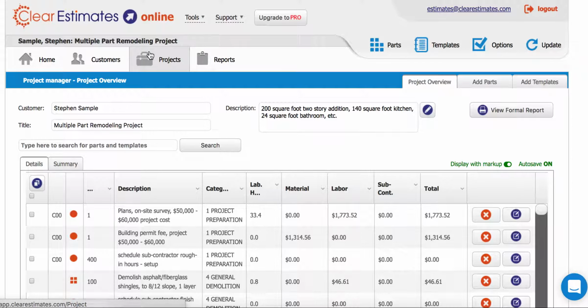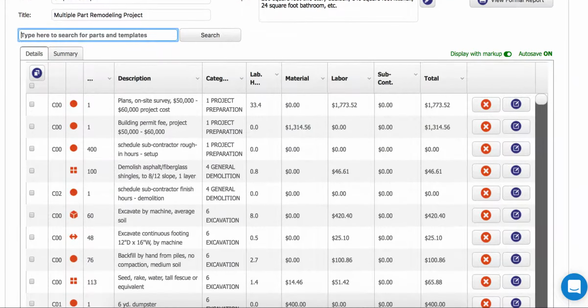So again, this is where we're going to spend probably 90% of our time creating the estimate. I've got my project description here, which can be adjusted. I've got my customer name and the project name. And then I've got my search bar. This is where we're going to search for parts and templates to add to our estimate. In this case, we can see that the estimate's already been completed. So I already have several items and parts in the estimate.